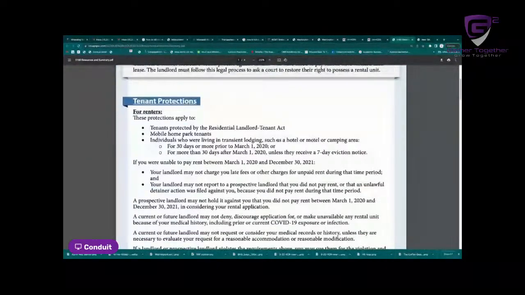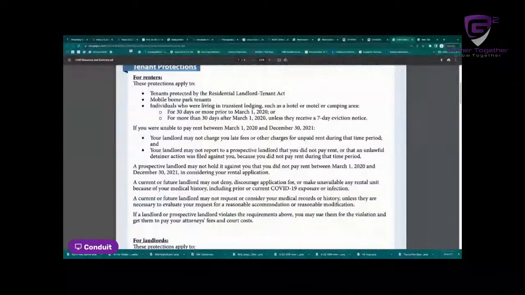Tenant protections. For renters, these protections apply to tenants protected by the Residential Landlord Tenant Act, mobile home park tenants, individuals who are living in a transient lodge, such as a hotel or motel or camping area, for 30 days or more prior to March 1, 2020, or for more than 30 days after March 1, 2020, unless they receive a 7-day eviction notice. If you were unable to pay rent between March 1, 2020 and December 30, 2021, your landlord may not charge you late fees or other charges for unpaid rent during that time period.